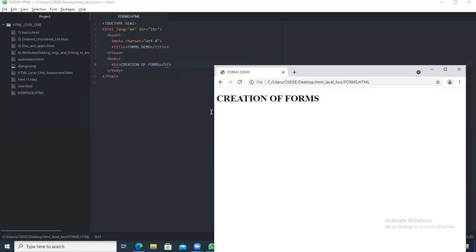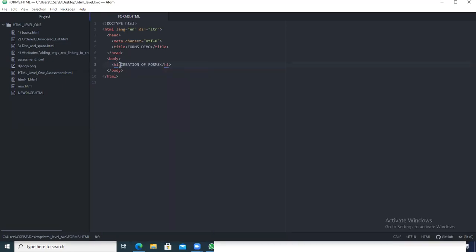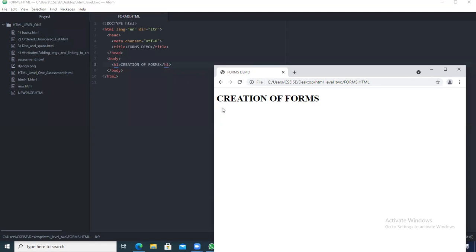So all these are called the body part. This is the title part. Under title, we have taken something like forms demo. So what you have given here will come here. Okay. So this is the title tag. The entire web page is called the body. So inside the body, you have gone with a heading. What is the heading you have taken? Creation of the forms. So it will be looking like creation of forms.